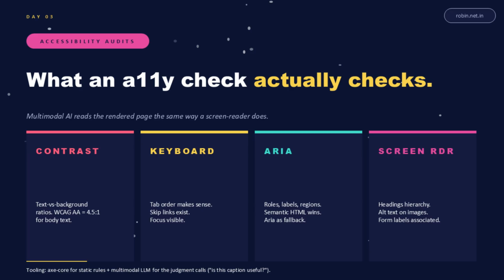What an A11y check actually checks. Contrast. Text versus background ratios, WCAG AA, at 4.5 to 1 for body text. Keyboard. Tab order makes sense. Skip links exist. Focus is visible.